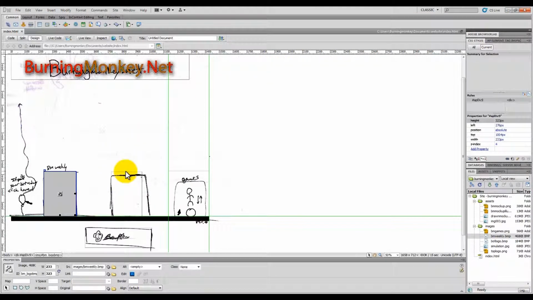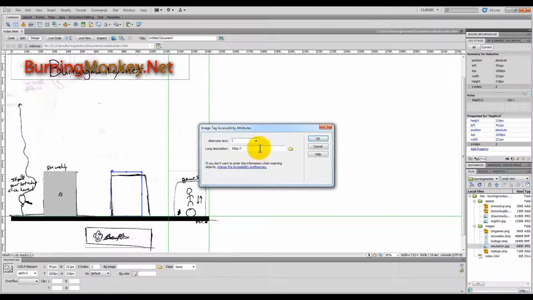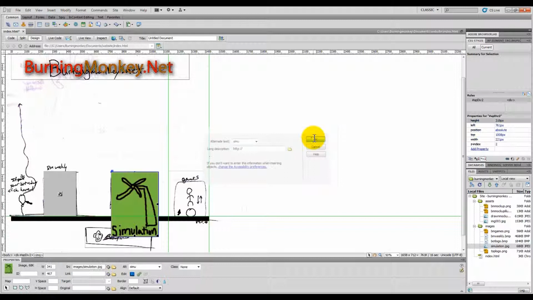So now we do the same thing for the next image. Notice that the next image I will be using is simulation.jpg. This is also different from PNG. So I will simply click, drag and drop inside our AP div, type in a name, in this case Simu, and notice how the AP div resizes itself to the size of the image. And also notice that the image, unlike before where the BMP image was not viewable, this image is.